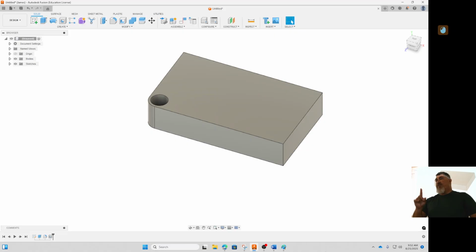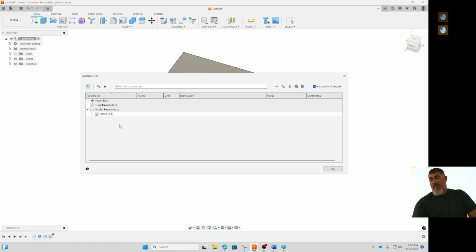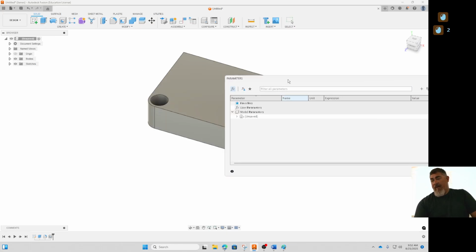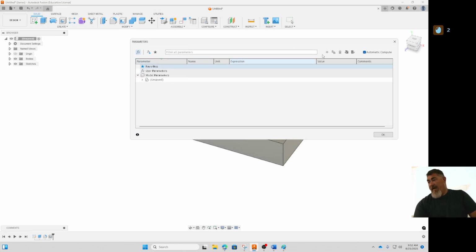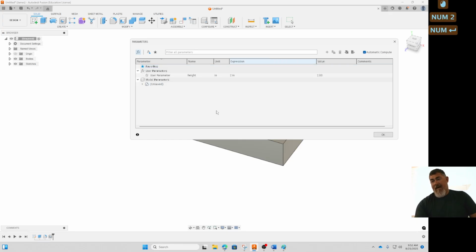Okay? There is one other place we can do this. If you have a few different changes, or if you have a part that you know you're going to change something, go to Modify, and go to Parameters. And now I can just add some custom parameters. I can say like height, and then say I know I want that to be 2, and just add it in as a parameter. And I can use that later on whatever I want.